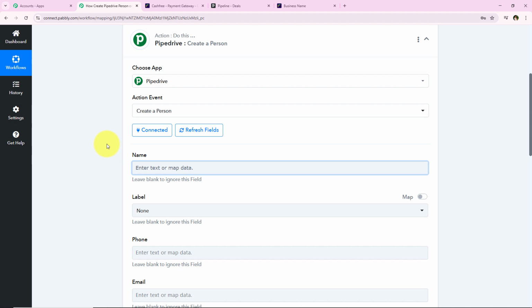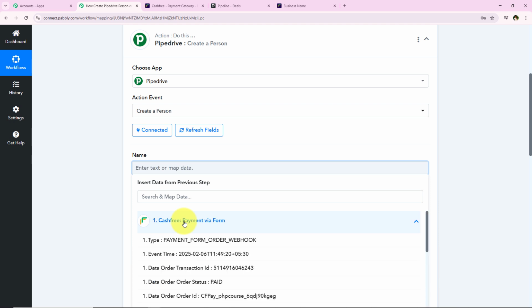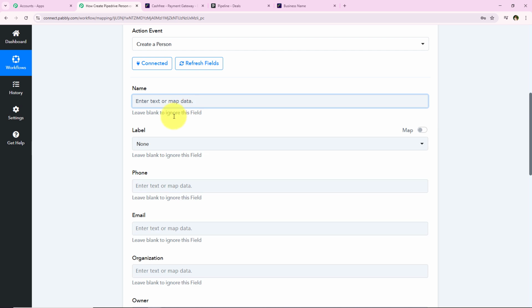So mapping is a method by Pabbly which means inserting the data from the previous step. And as you know, our previous step was the trigger step where we selected Cashfree as our trigger application. So we are just going to map the details from the response of our trigger application only. And as soon as we map these details, automatically my details will turn dynamic and change with every new response received.